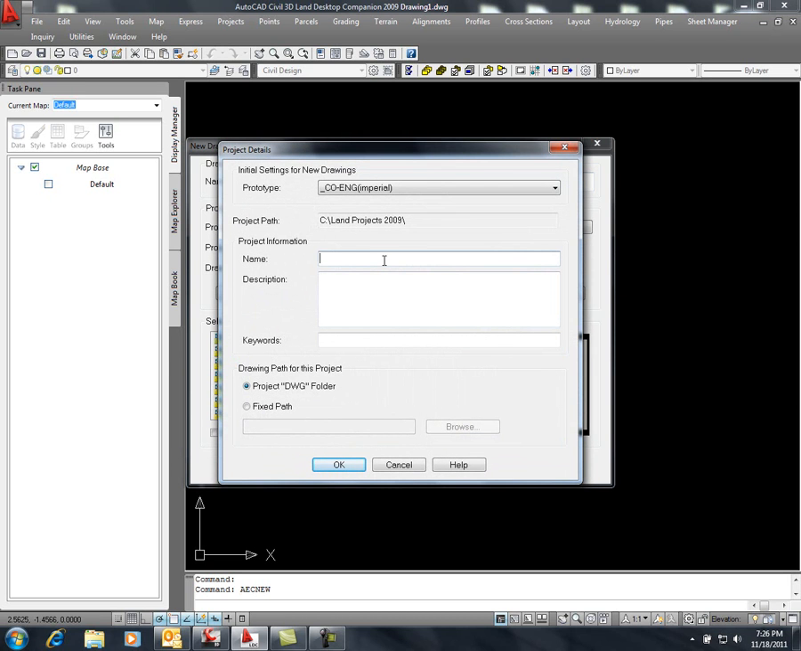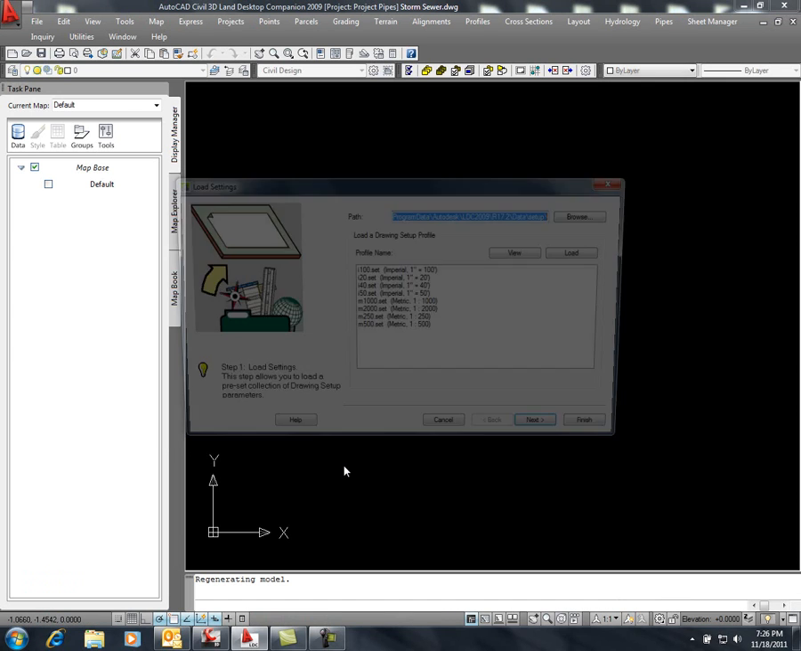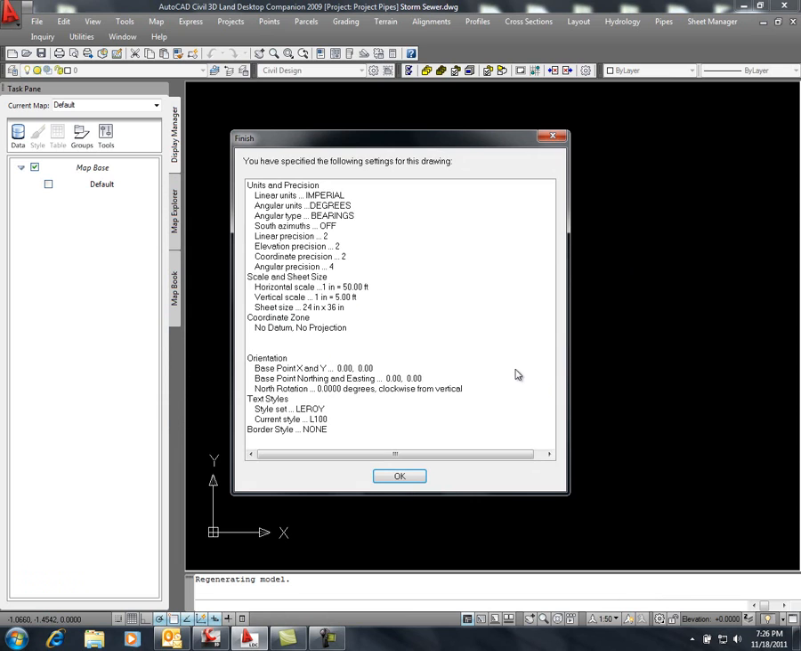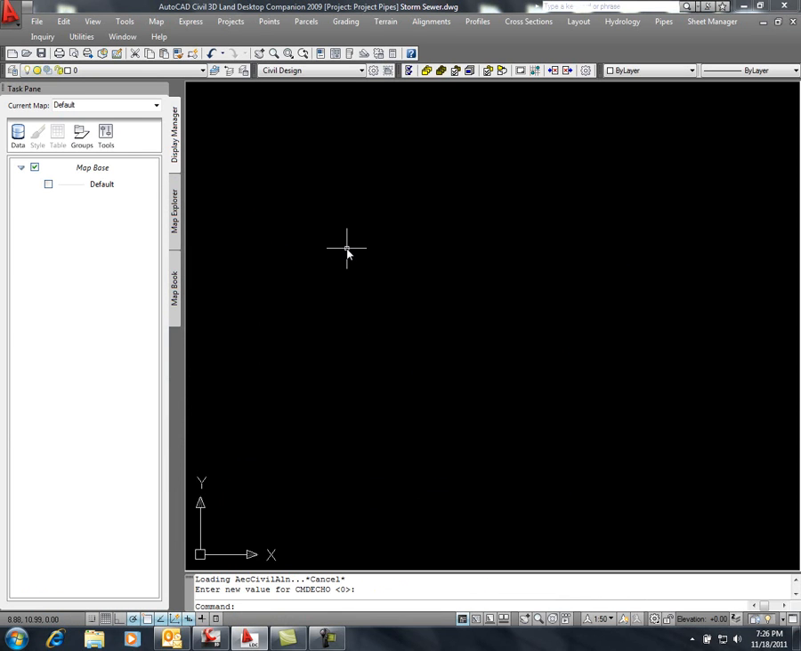We'll set up one, we'll call it Project Pipes. And we'll create a new file called Storm Sewer, because for me to be able to access any of that functionality, I'm going to have a drawing that is associated with a Land Desktop project. So we'll just go ahead and create a new project, new point database, and we're in.